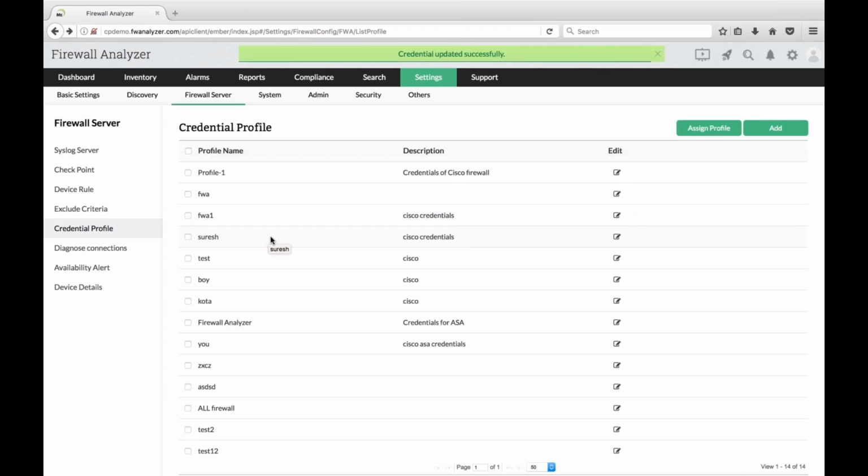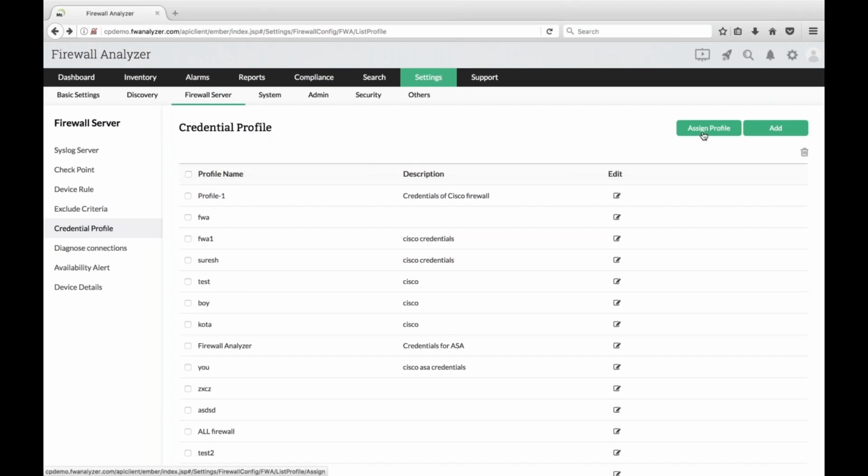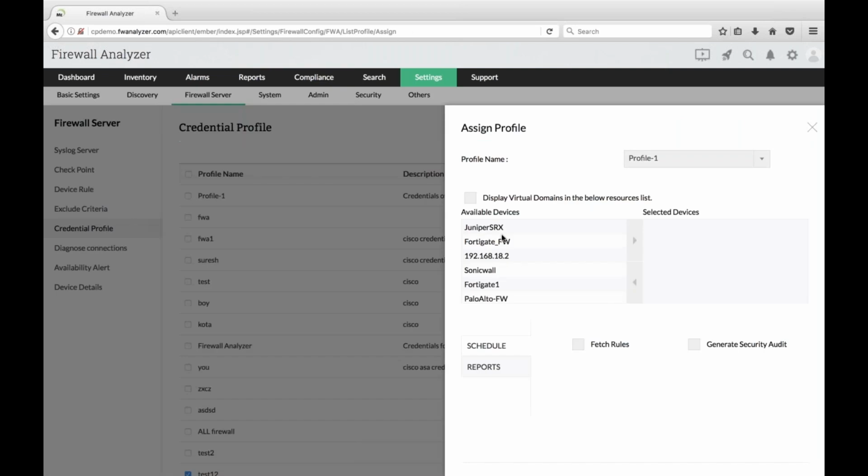Once you create this credential profile, you can directly assign this profile to a firewall device. And then rules and configuration will be directly fetched.